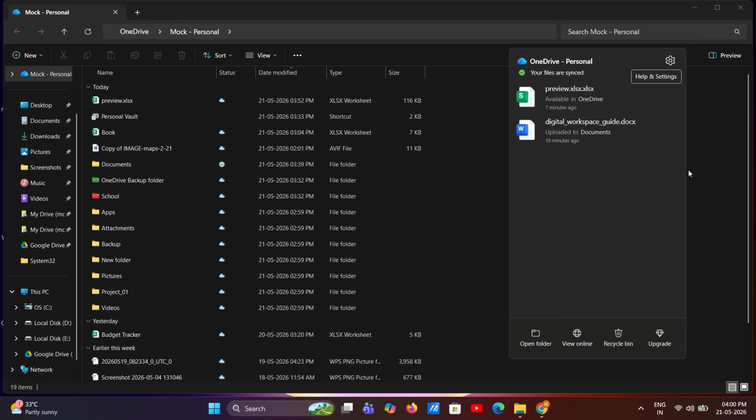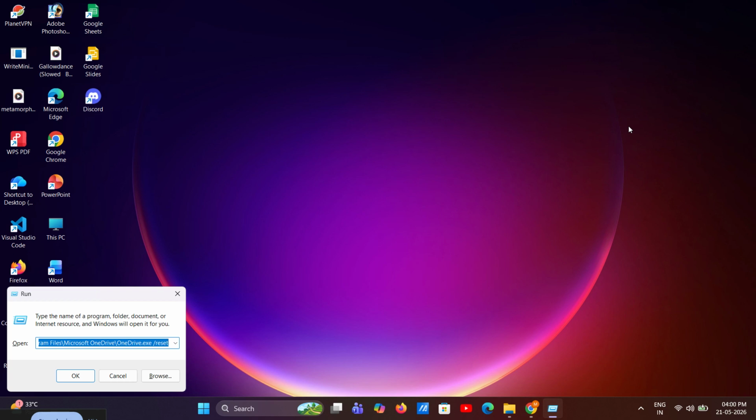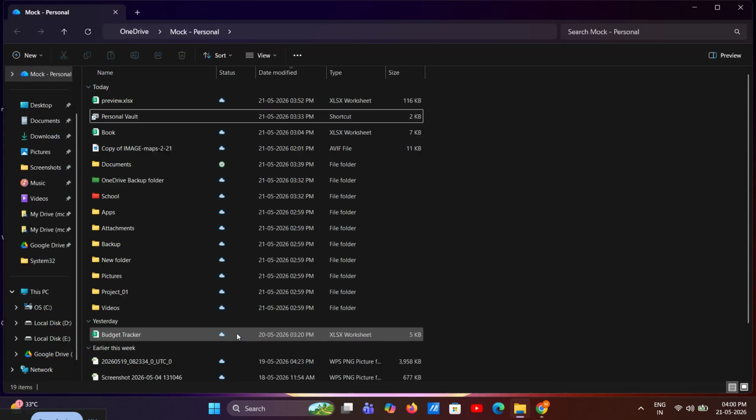Press Windows plus R on your keyboard to open the Run box. In the field, paste this command exactly: /program files/Microsoft OneDrive/OneDrive.exe /reset. Then press Enter. This resets OneDrive and can clear out temporary problems that stop your files from opening properly.